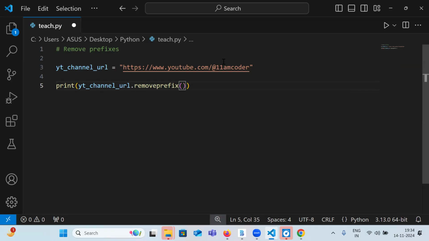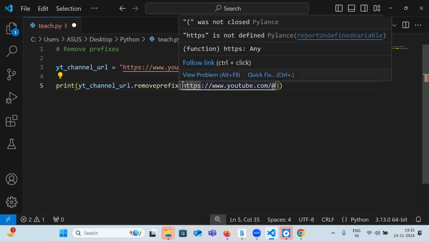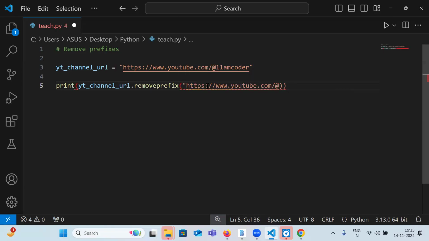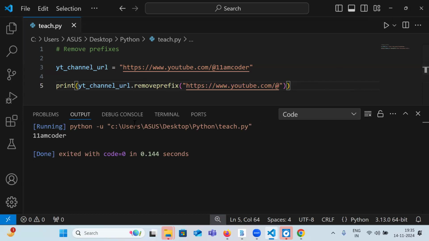For example, I don't want the string starting from the extreme left up to the at the rate. So I just want to remove this entire thing. I'm copying it and pasting it inside the parentheses here. Now I'm saving my file and running this.